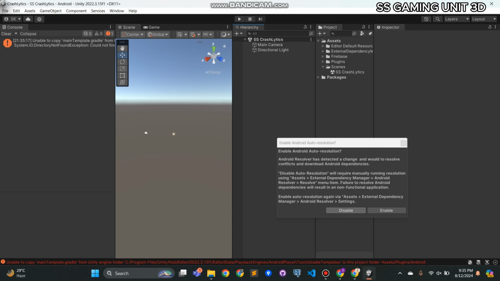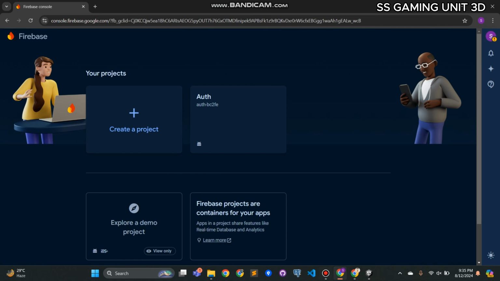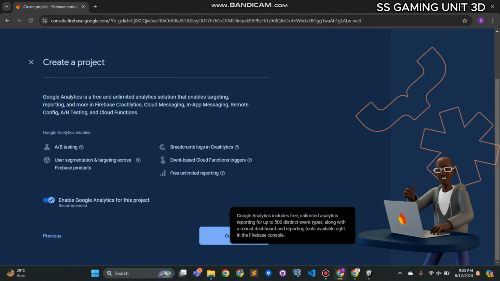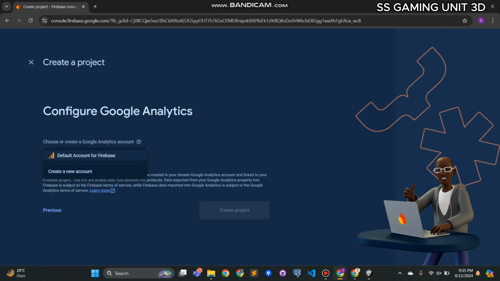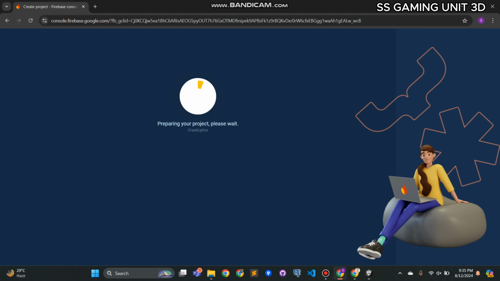So for now we have disabled the Android resolver, and then go to the Chrome browser and create our Firebase project. For the Firebase project, first we enter the name and then click on continue. After that again click on continue, select the account, and then create the project. This is the same as the previous one.